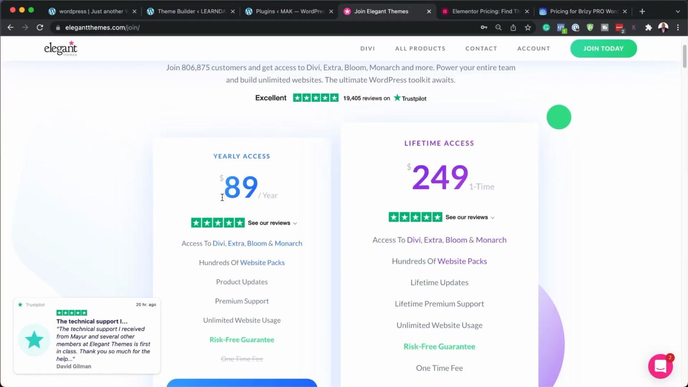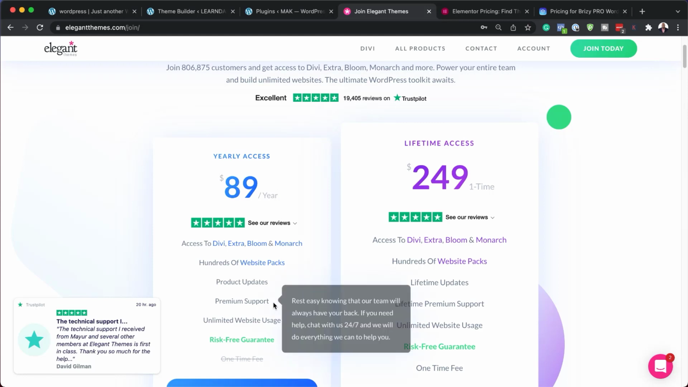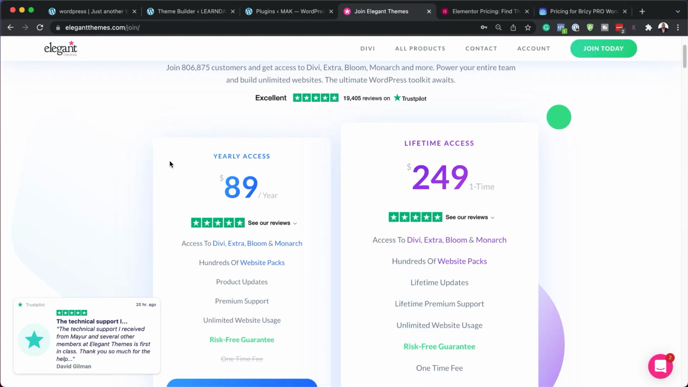So if you compare this with Elegant Themes, $89 per year is going to give you unlimited websites and also great support. So in my opinion, this is the best priced page builder out there, and that's another reason why I like it. Let's move on to the next part, and this is support.